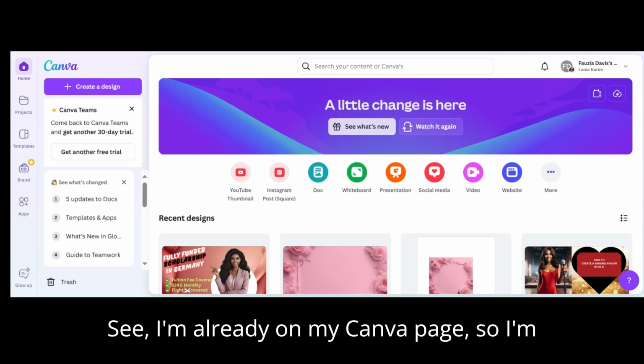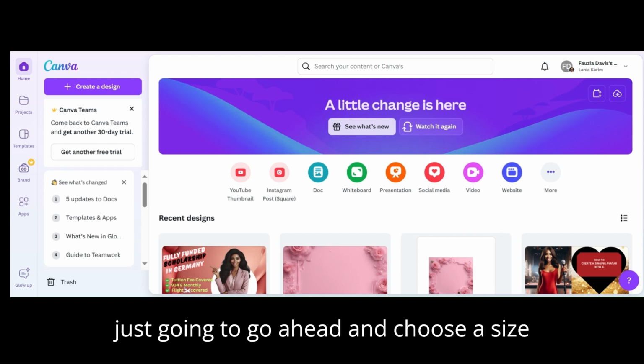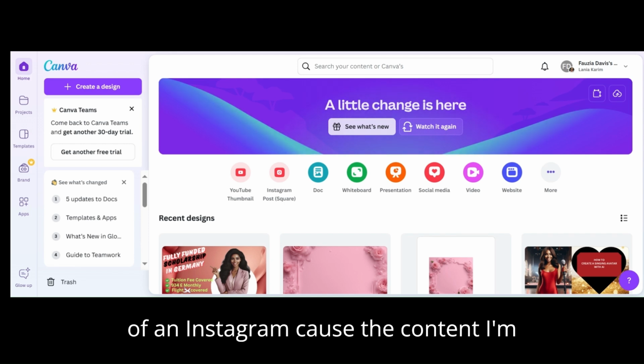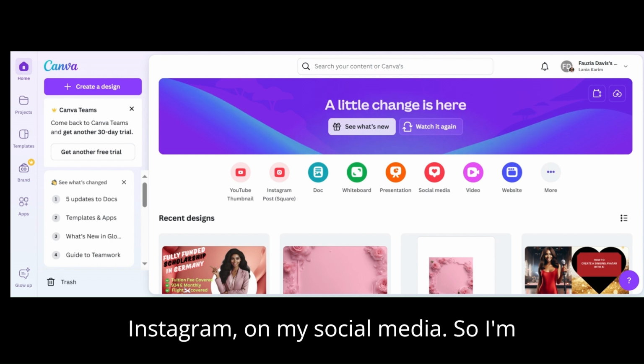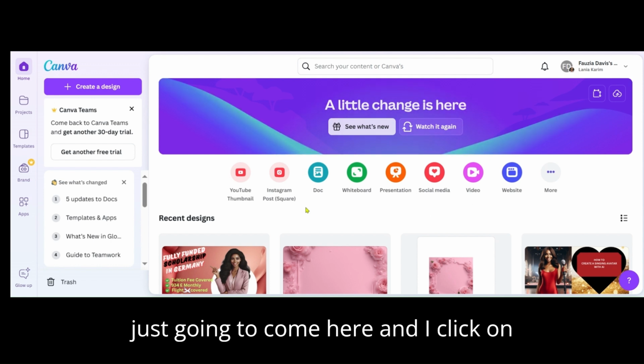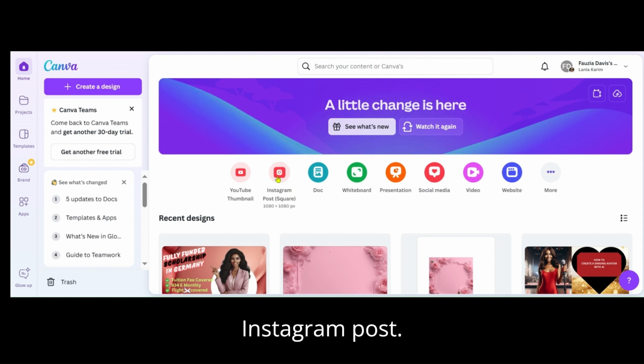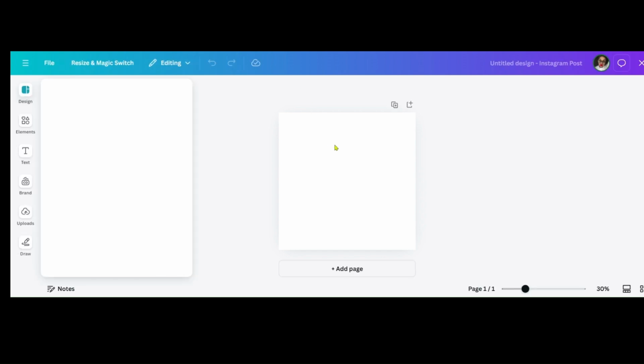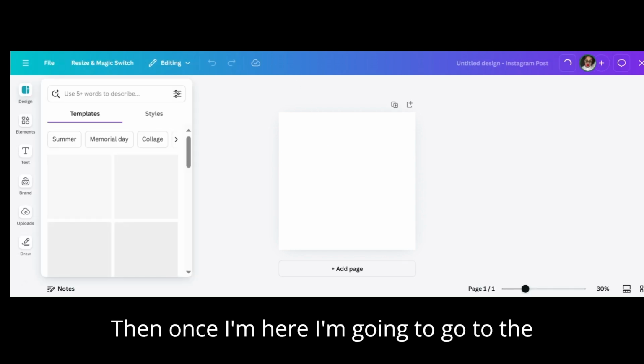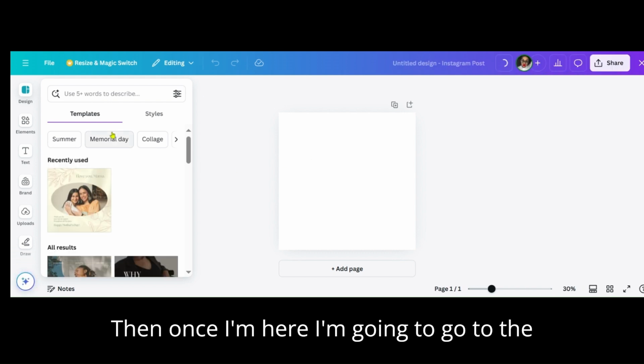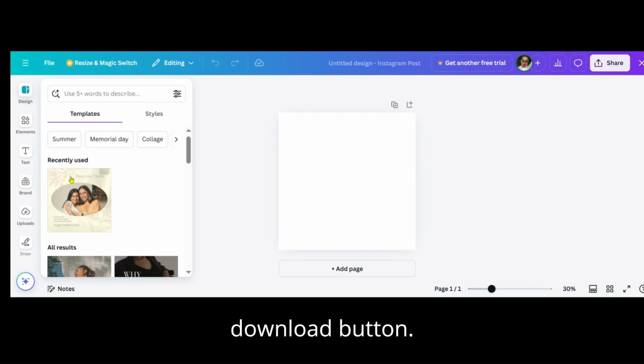See, I'm already on my Canva page, so I'm just going to go ahead and choose a size of an Instagram post because the content I'm creating, I want to post it on my Instagram, on my social media. So I'm just going to come here and click on Instagram post. Then once I'm here, I'm going to go to the download button.